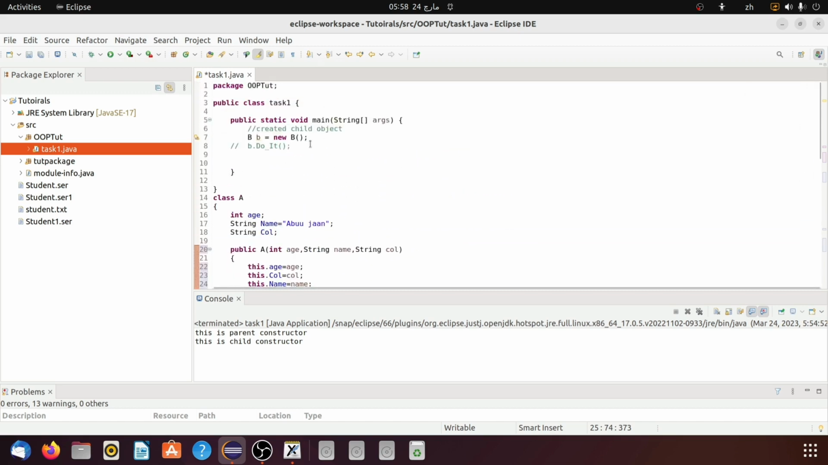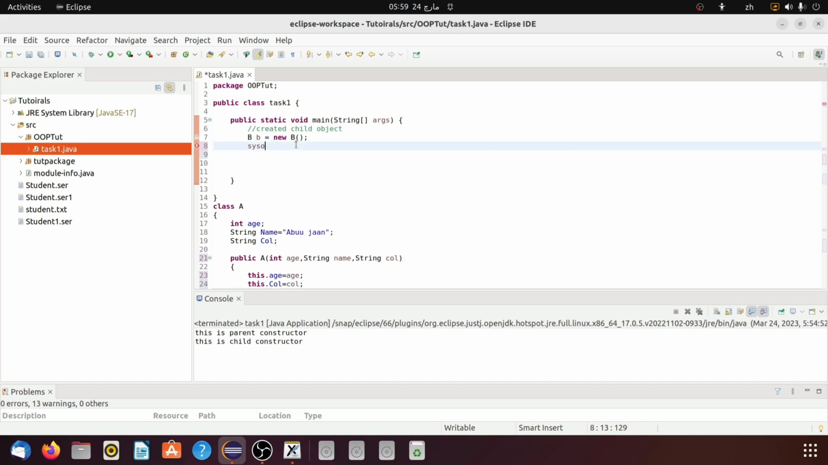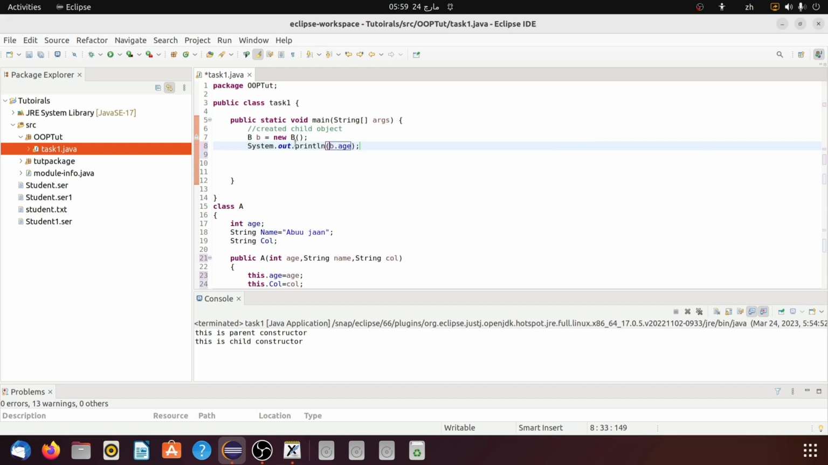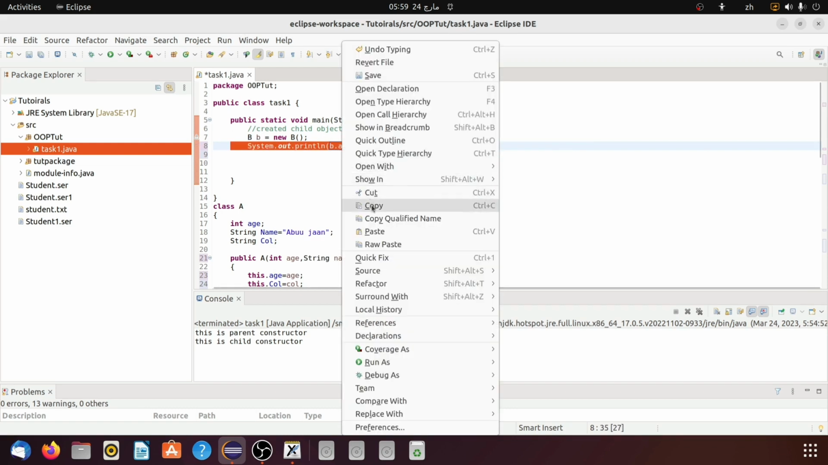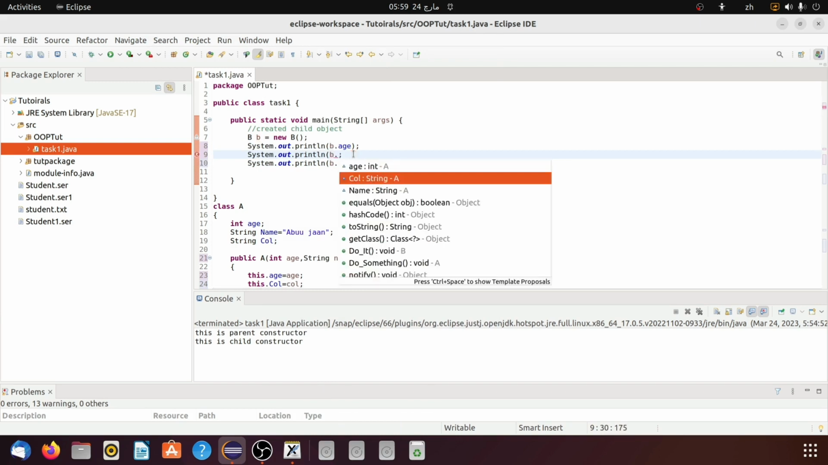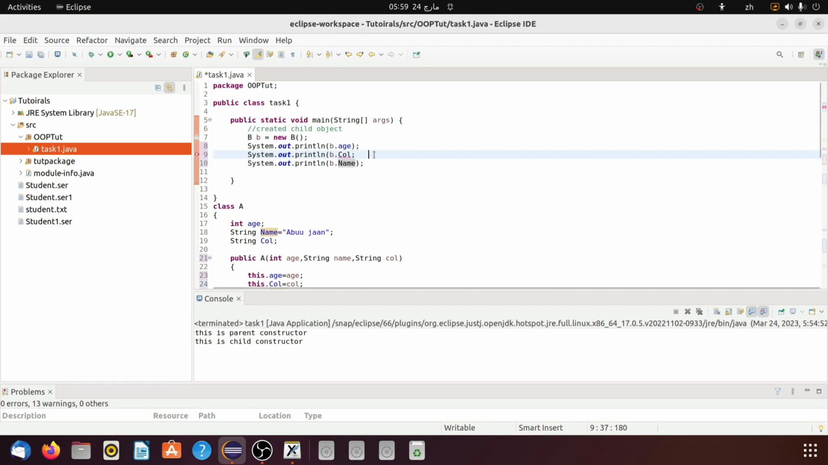Okay, and after this I can just do a print. Sys out, control space, and b dot h. Let me just do another copy paste. Dot color, dot name.